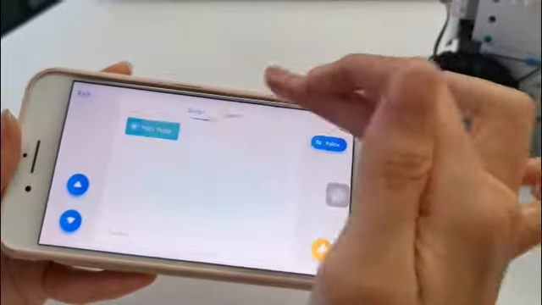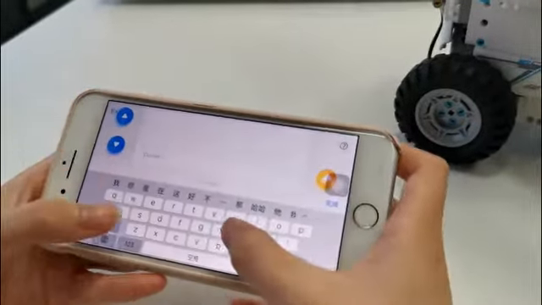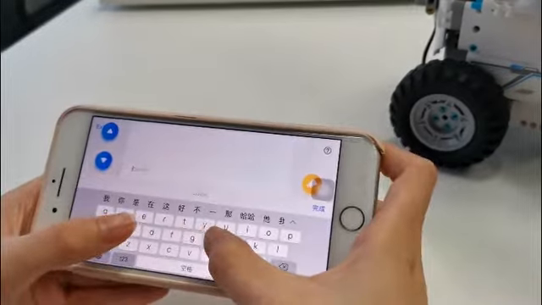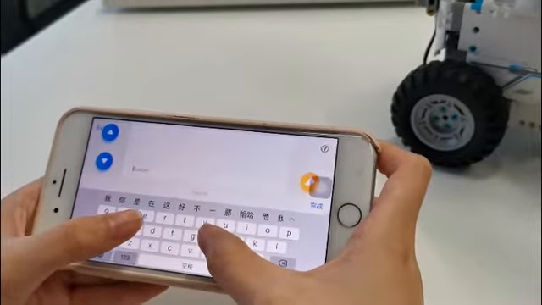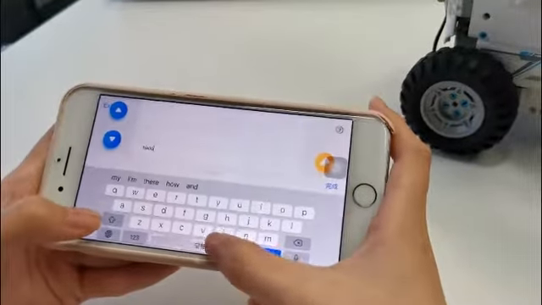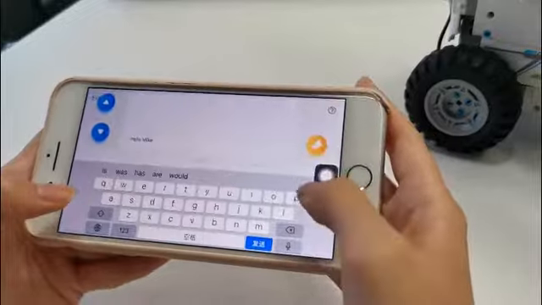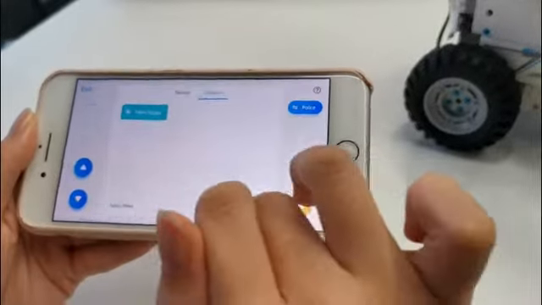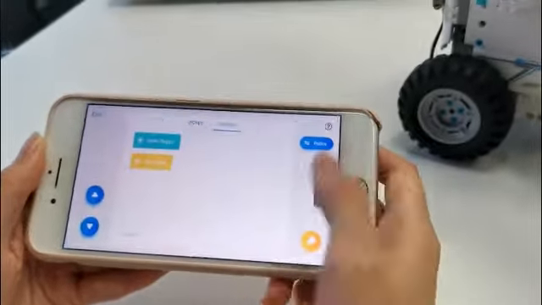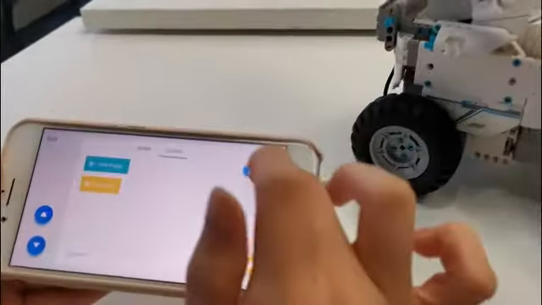Okay, and this is the custom. Here we can add some new sentences to let our robot say. For example, hello, Mike. Hello, Mike. So the robot will say this sentence.